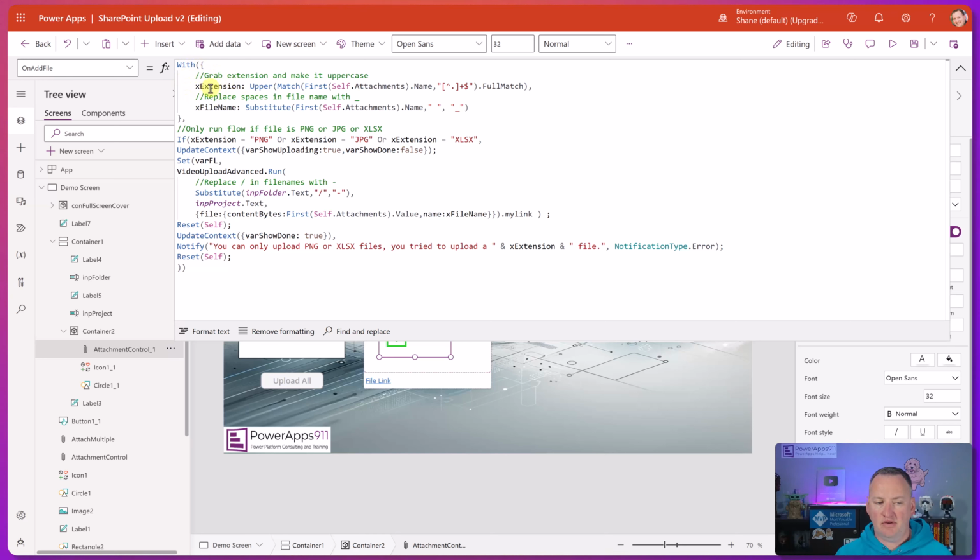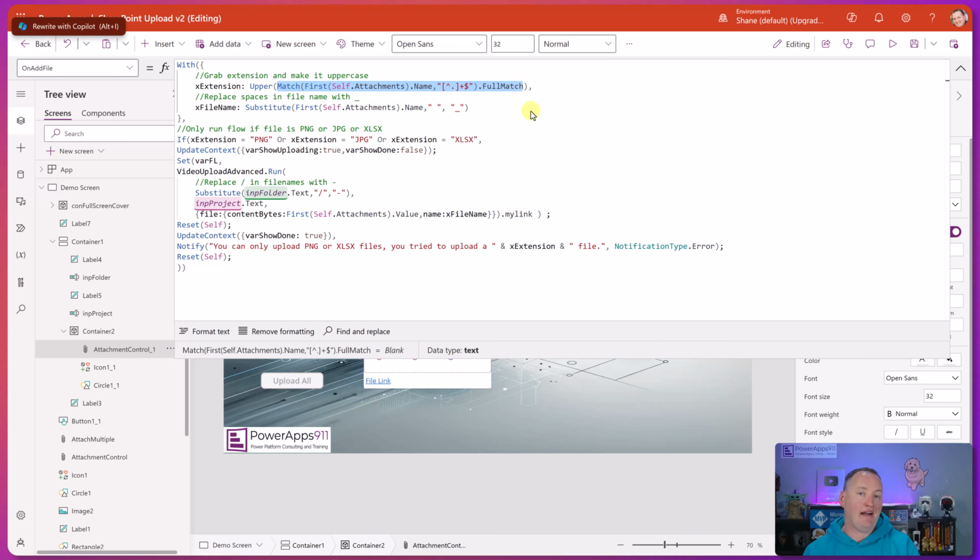The first thing I wanted to do was use With to create myself an extension variable. It's a very temporary variable that is the uppercase version of whatever comes after the period. So if you do buddy.png, it pulls out PNG. If you do buddy.xlsx, it would pull that out. Eric sent me this whole bit of code right here, but this does a good job because it just pulls out everything after the period.